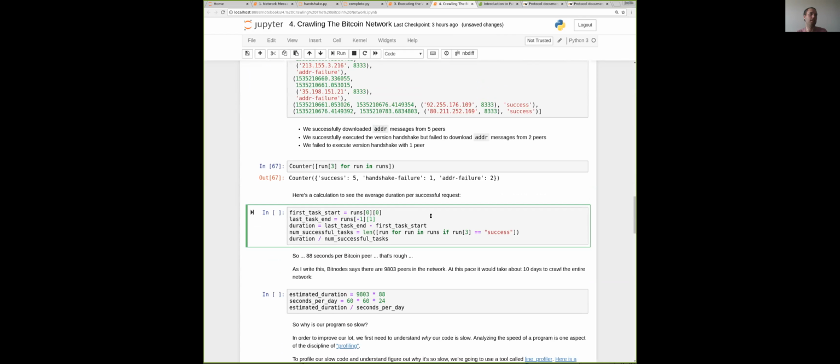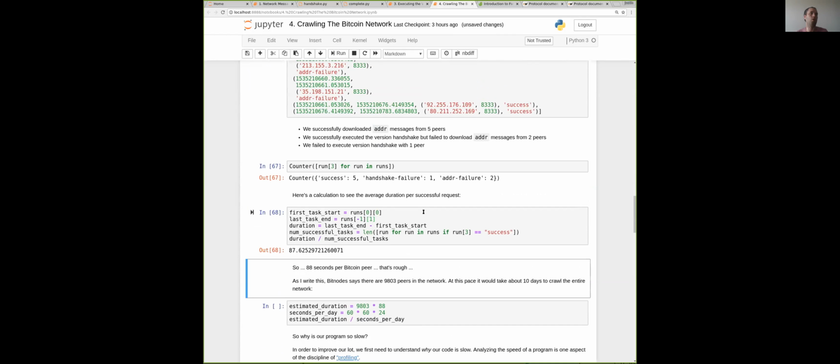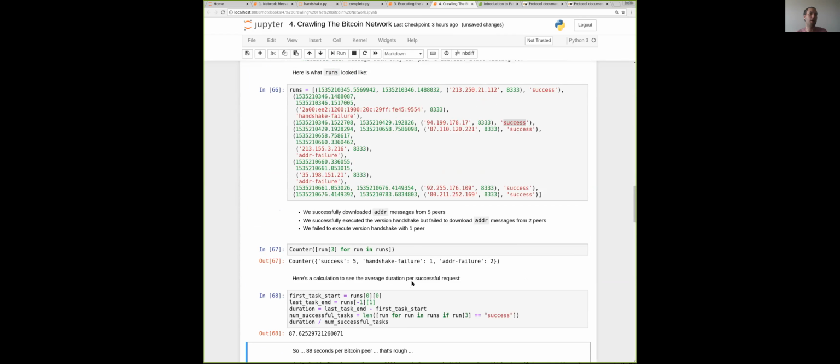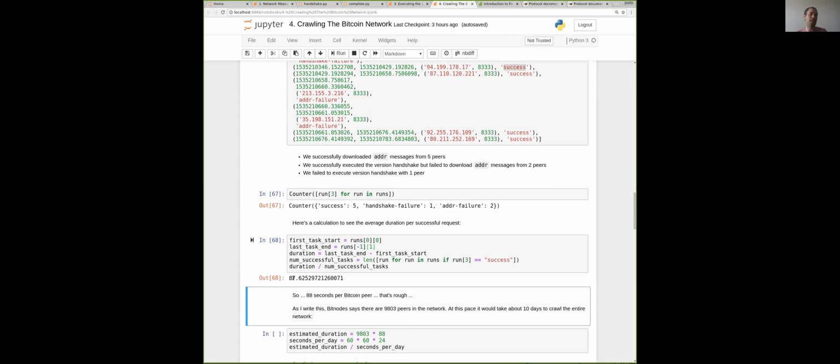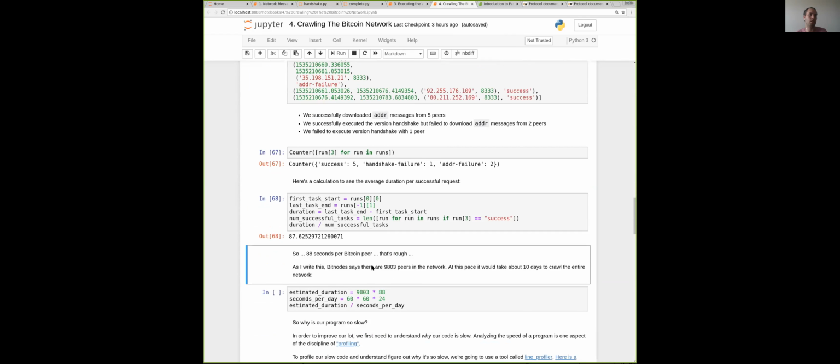And here's another thing. This is going to calculate the average duration, the average time it takes to get a success. Our program, I think we ran it for like 7 minutes and we got like 5 successes. So on average, it's taking like 90 seconds per run to get a success. And obviously that's slow, right?